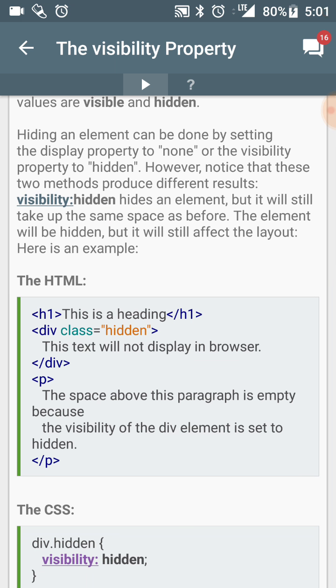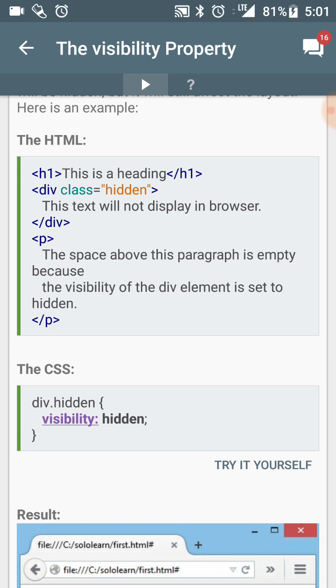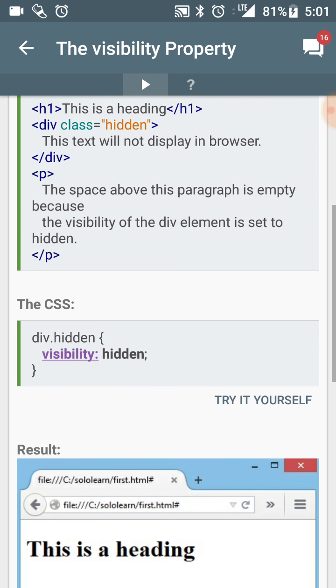This is a heading. Div hidden, div class equals hidden. This text will not display in the browser. The space above the paragraph is empty because the visibility of the div element is set to hidden. Div hidden, visibility hidden. This is the heading.